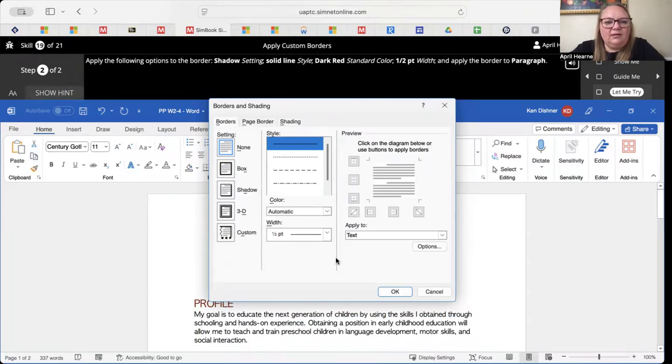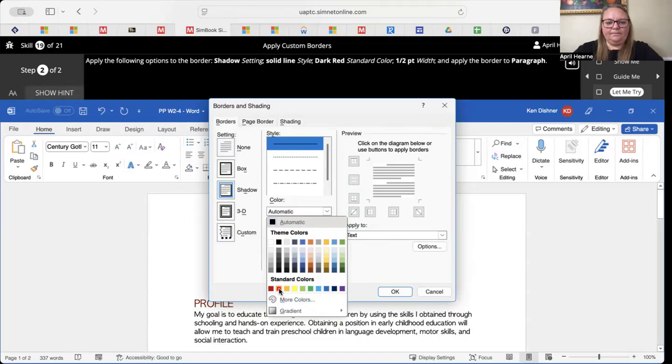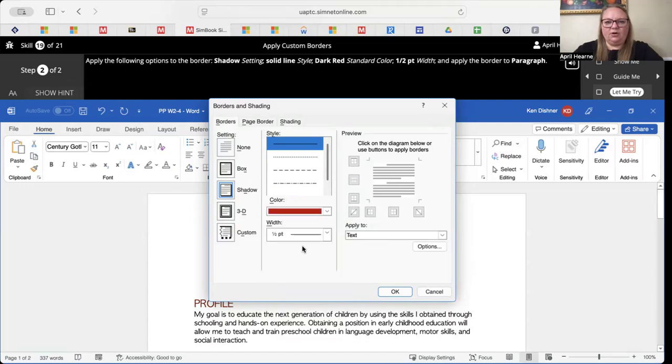Shadow setting, solid line, dark red. I think that's regular red. This one's dark red. Dark red, half point width, and apply the border to paragraph.